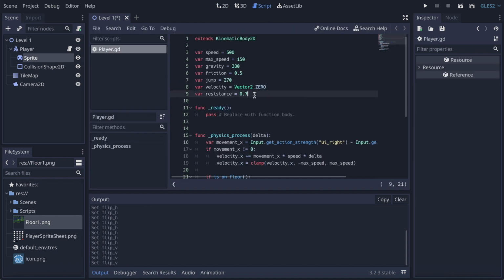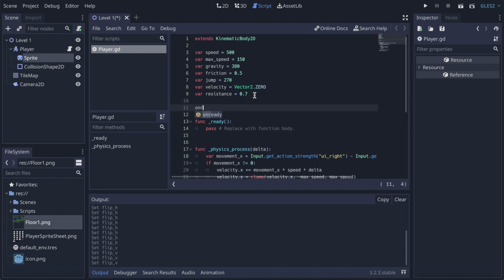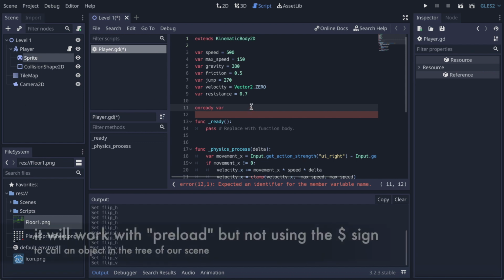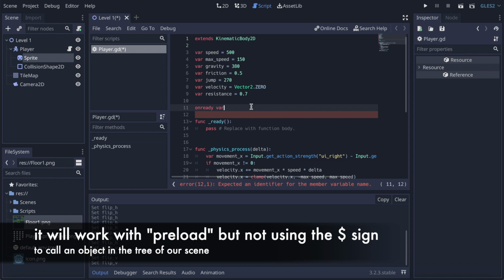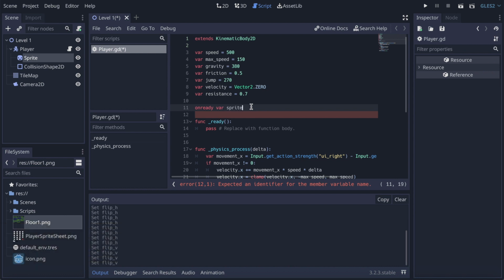So what we're gonna do is we're gonna call that function inside the code, and for doing that we're gonna use a specific type of variable that is onready var. Onready here is making reference to something that already exists in the tree of our scene. If we did not have that sprite in that scene, onready var would not work. But like we have it here, it works. So we're gonna give it a name, and we're gonna say sprite with no capital letters, and we're gonna say is equal to $, and we're gonna say Sprite.